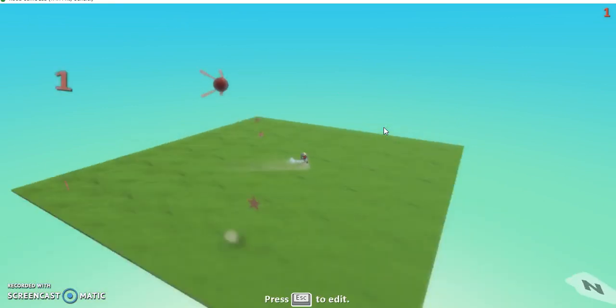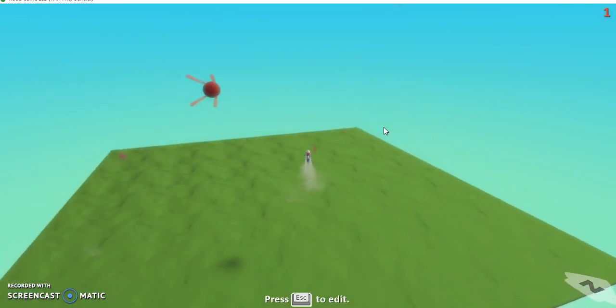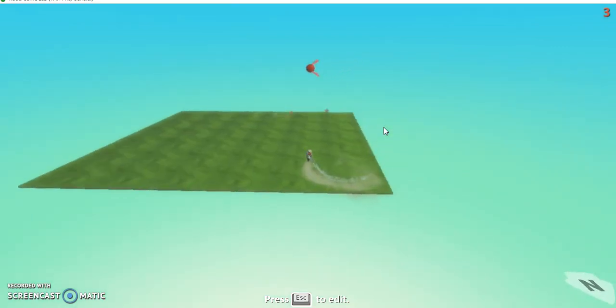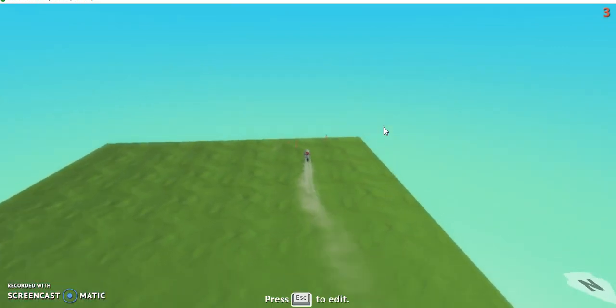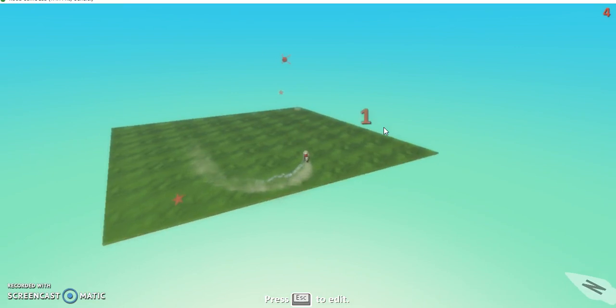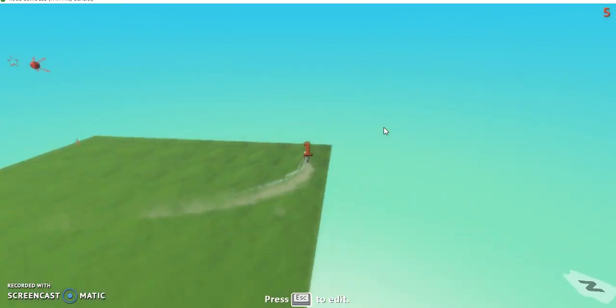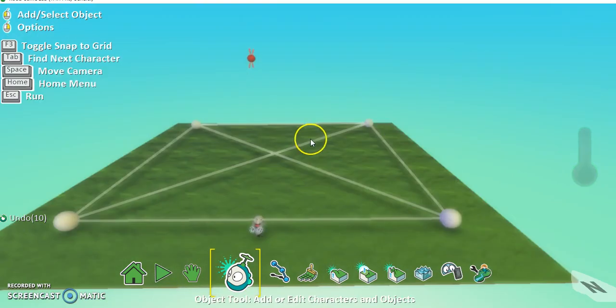There we go. Took me a while, but I got there. Okay. So as soon as you bump into your stars, you get a point. And my points just start to accumulate, which is exactly what I want. Okay. So that's working, which is great.